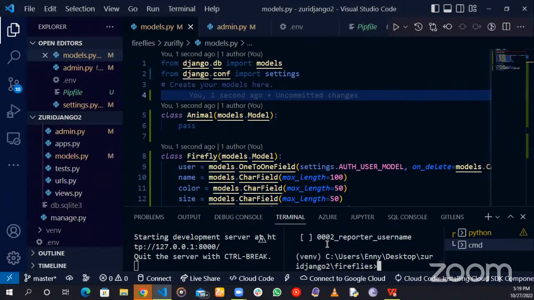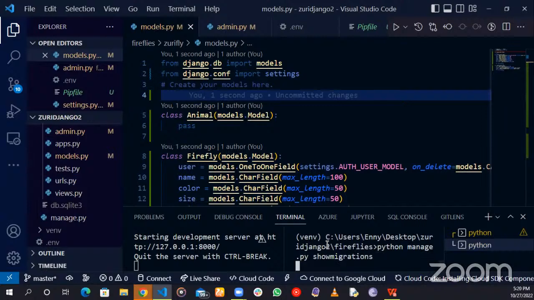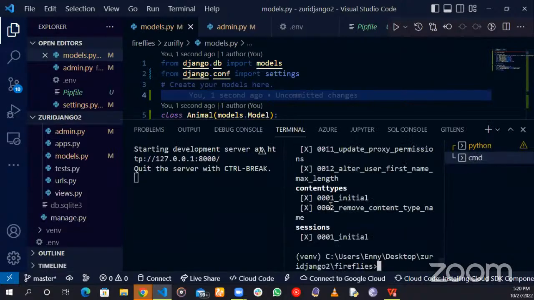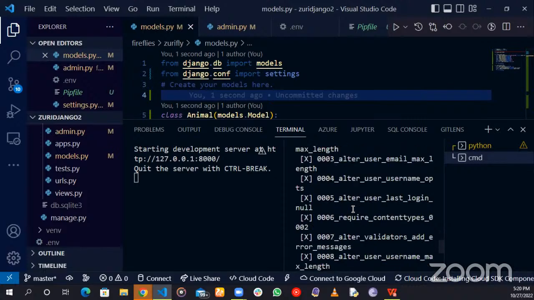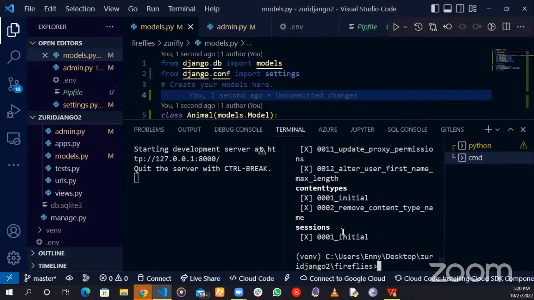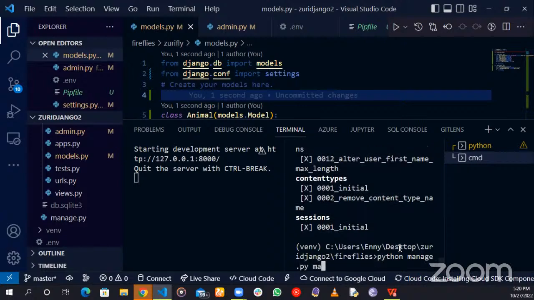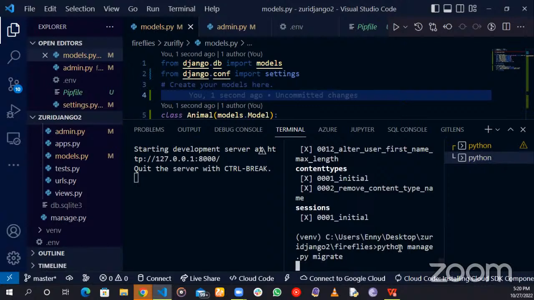So now, the migrations. If you notice, we don't have the firefly application here. So that works for us. Let's run python manage.py migrate first. Let's make sure we have all existing migrations committed to the database.